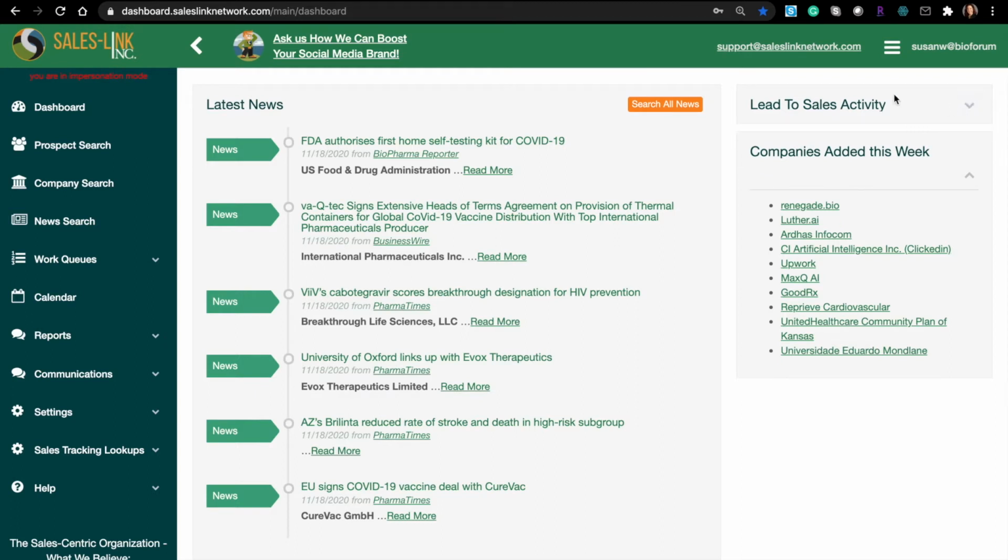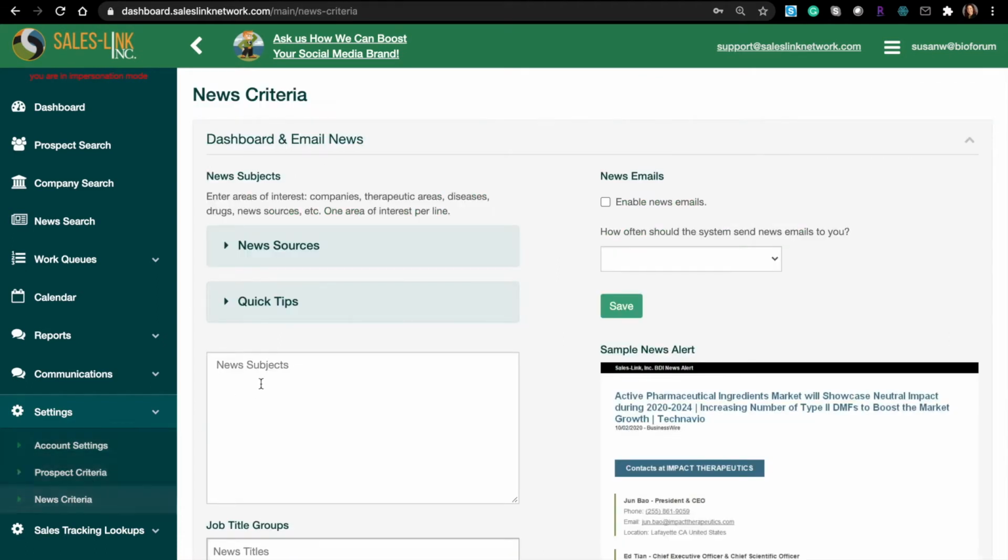But we also have a lead to sales activity board here that once you start getting leads, it will start populating. So let me show you how you get your system set up. In the settings area here, you have an account settings area, you have a prospect criteria, and news criteria. So let's go into our news criteria first, since that will drive the board here. So let's go in and tell the system what we want to see.